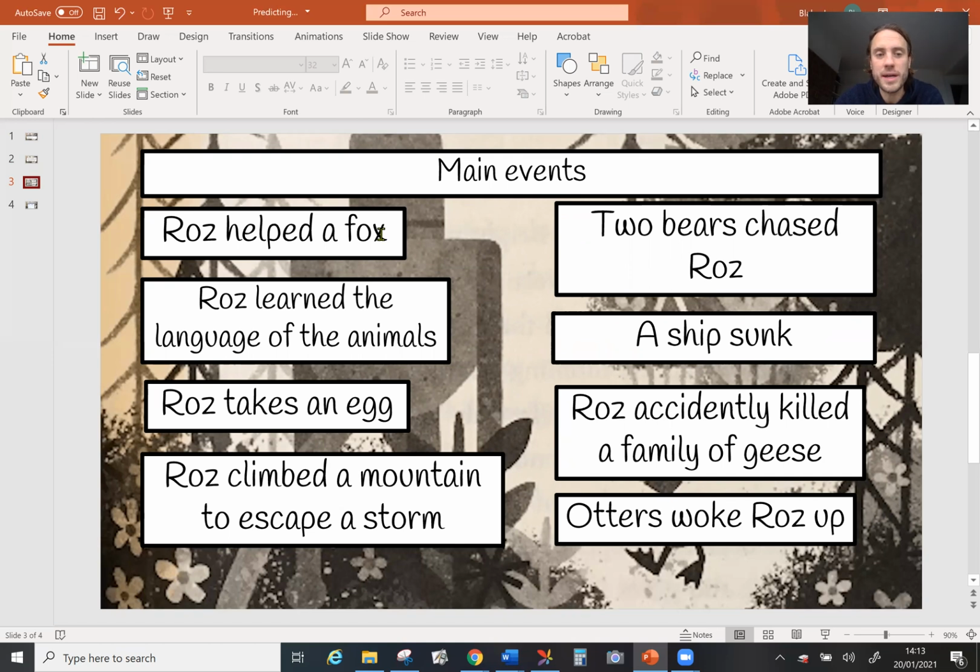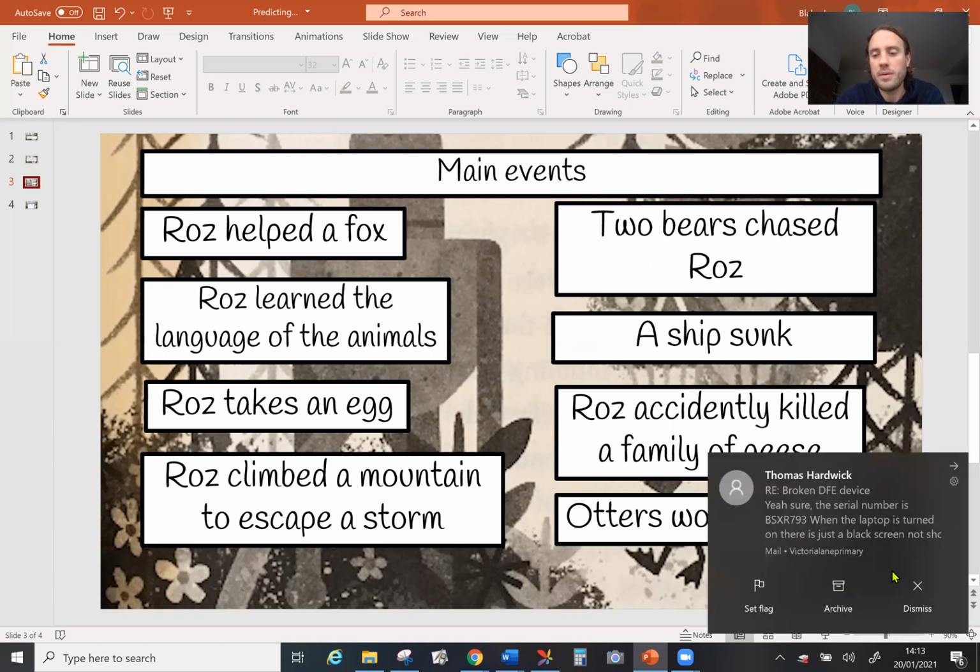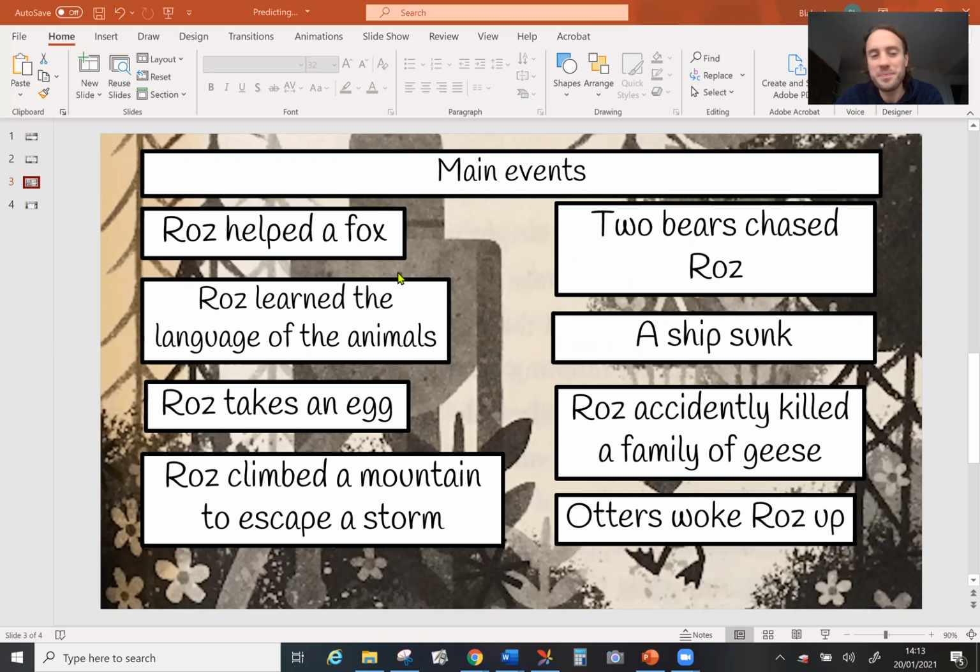My main events. Roz helped a fox. Now the email's flashing up on the screen. Roz helped a fox. Roz learned the language of the animals. Roz takes an egg. Roz climbed a mountain. Two bears chased Roz. A ship sunk. Roz accidentally killed a family of geese. The otters woke Roz up.